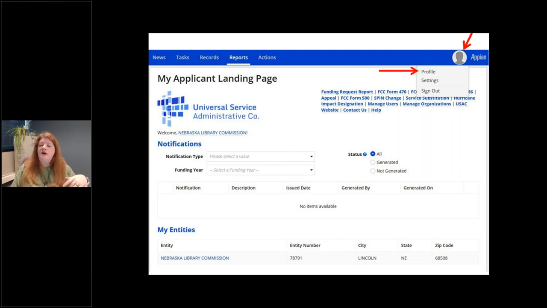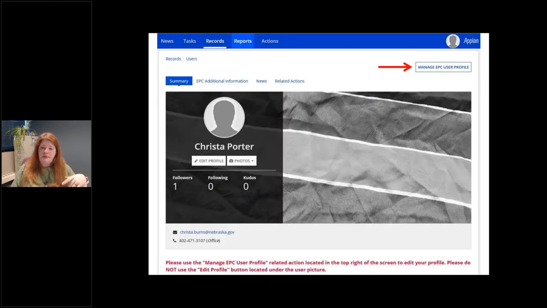If we click on profile, we get this page. It looks very social media-ish. I think this program that they're using to put E-rate into does have those applications. We don't generally use it for those purposes, but it's in there. You'll notice in the middle there's your head and it says edit profile, and there's this big red notice across the bottom. Now this says, please use the manage Epic user profile related action located in the top right of the screen to edit your profile. Do not use the edit profile button located under the user picture.